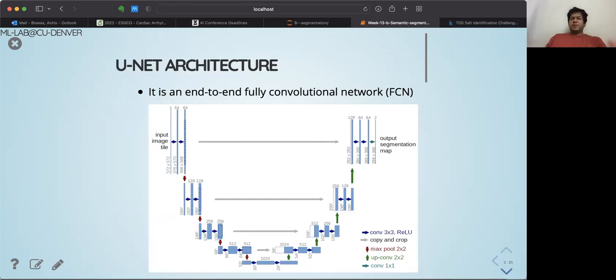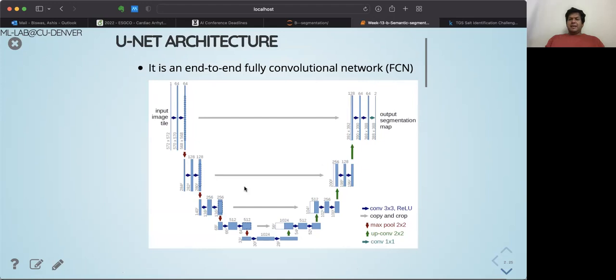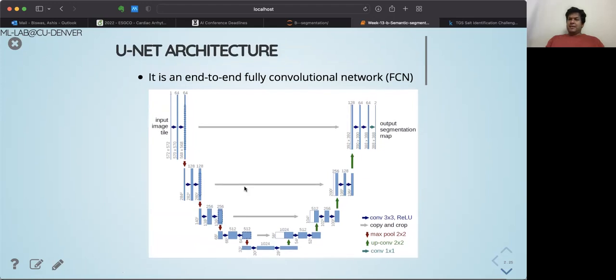So this is the conceptual architecture for UNet. You might get overwhelmed with the numbers and the structure, but it has the U shape, and this U shape is there for a good reason, because it first extracts the what information by creating a bottleneck here.